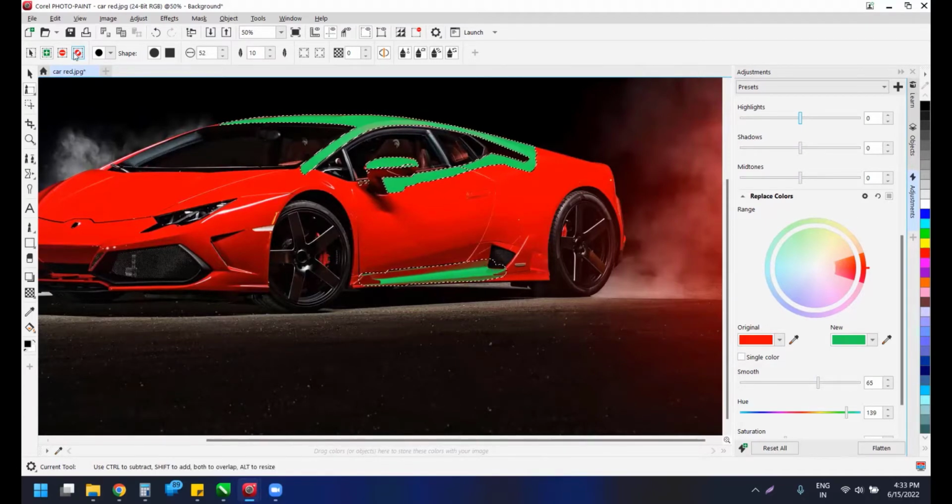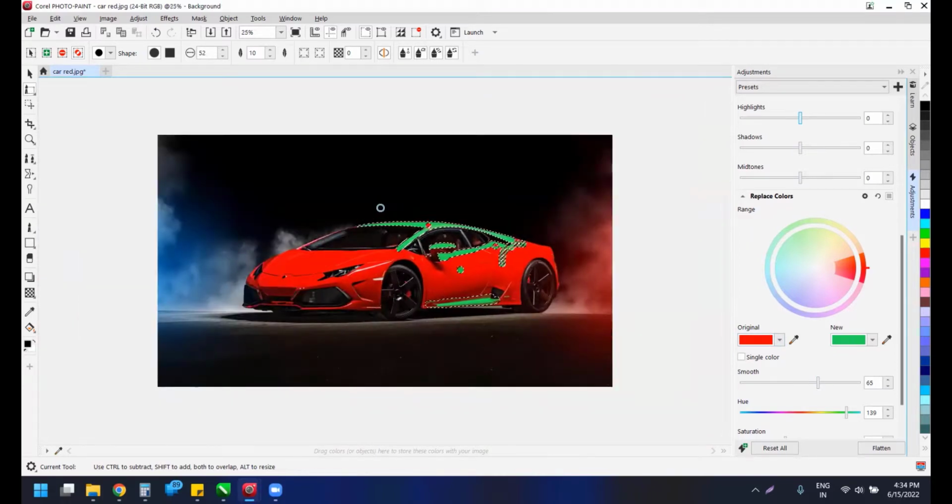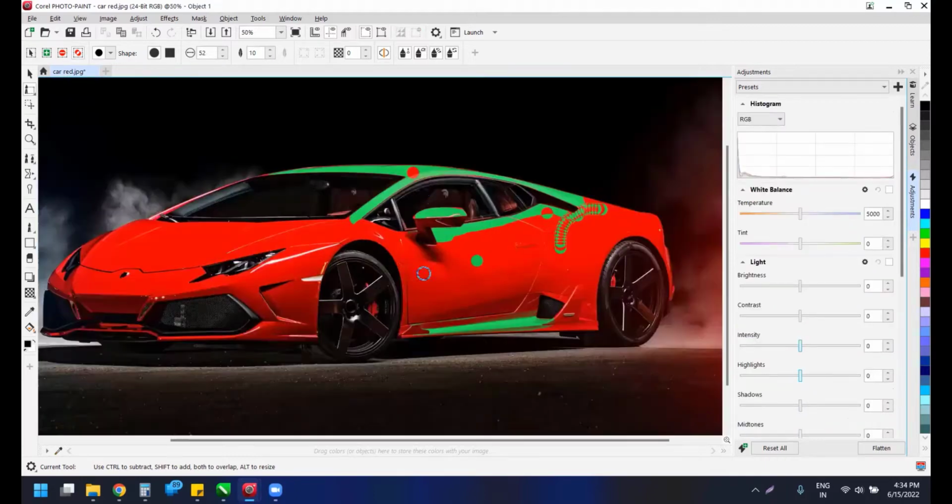And this is for overlap. So whatever is overlap, it will just replace that. Have a look. If I click over here, it will make green. If I click on green, it will make red. So in this way, you can very easily change the color.